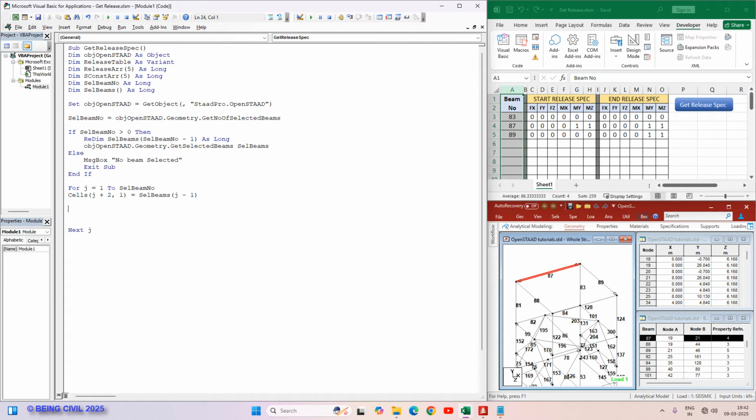Now you have to get the release specification. The OpenSTAAD function is .property.get member release spec, and you have to pass the selected beam, then comma 0. 0 means start and 1 means end. So when you extract the start release information, you have to write here 0, then your release array and spring constant array. So you are done. Now at this stage the release information will be stored in this release array.